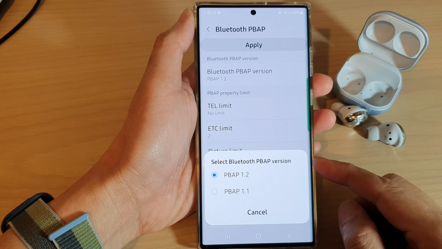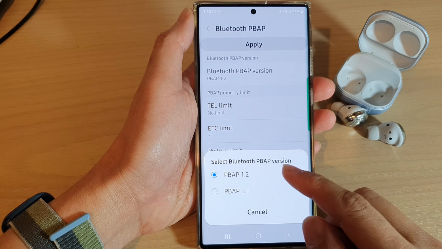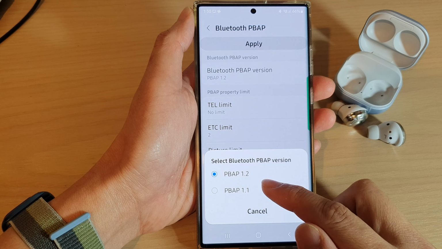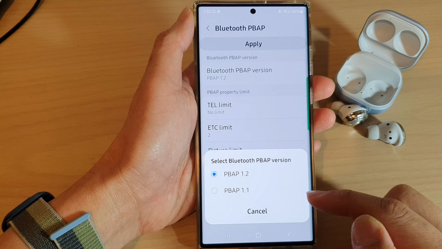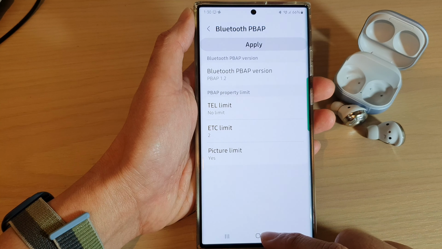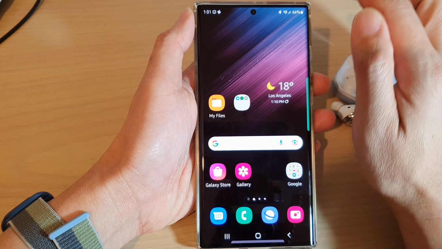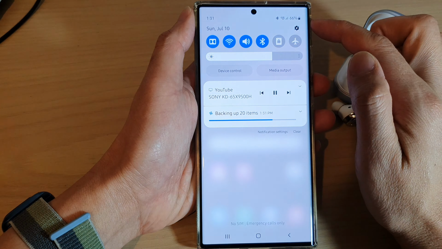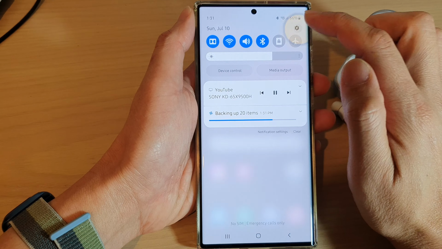Hey guys, in this video, we're going to take a look at how you can set Bluetooth PBAP version to 1.2 or version 1.1 on the Samsung Galaxy S22 series. First, tap on the home button to go back to the home screen. And from the home screen, swipe down at the top and tap on the settings icon.